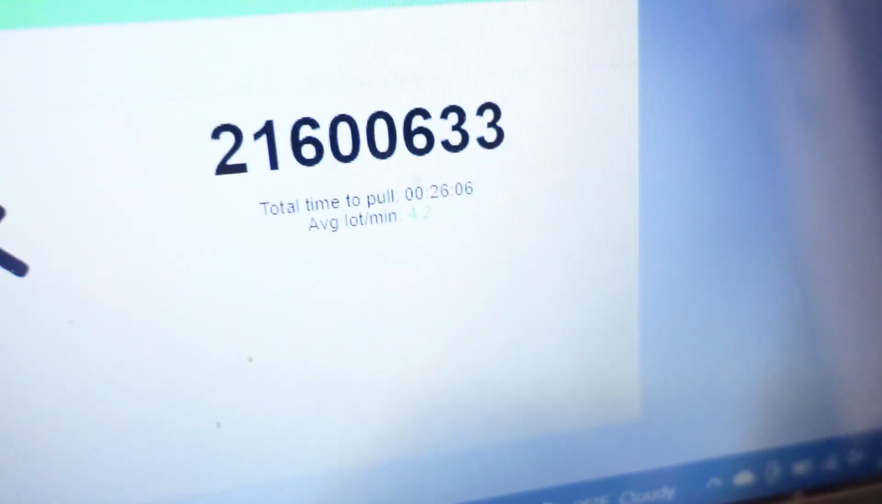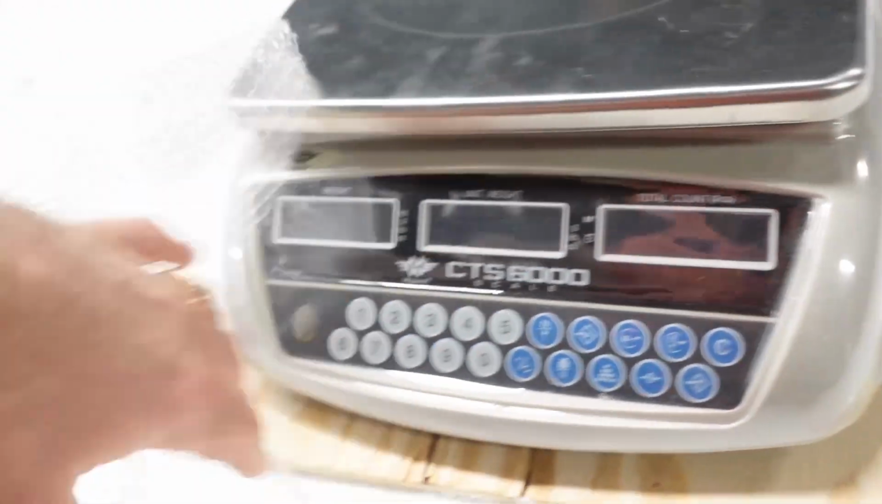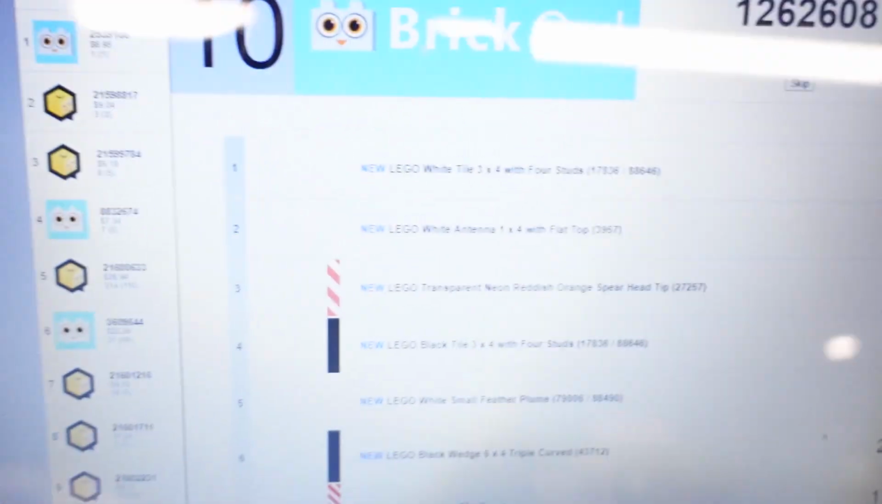4.2 lots per minute, 26 minutes to this point, all bagged and ready to bubble wrap and weigh. Alright, we just passed order number 9. On to number 10. It's loading. 17 lots.